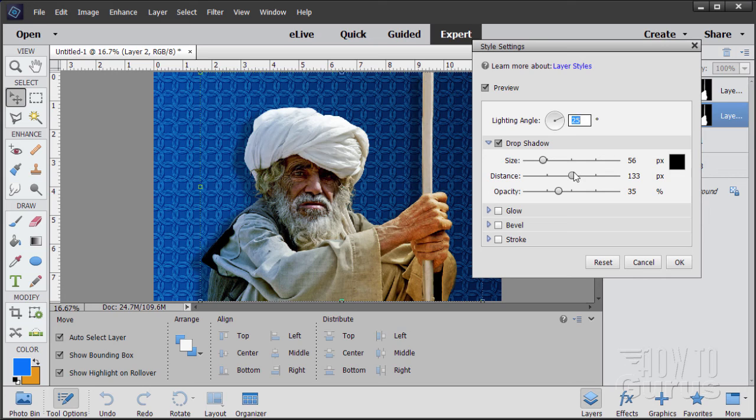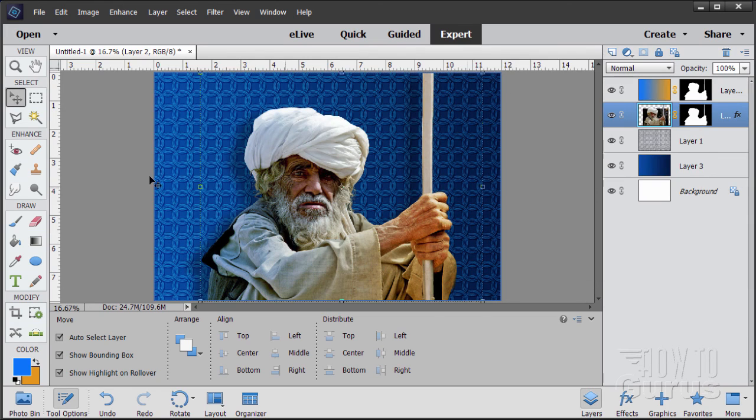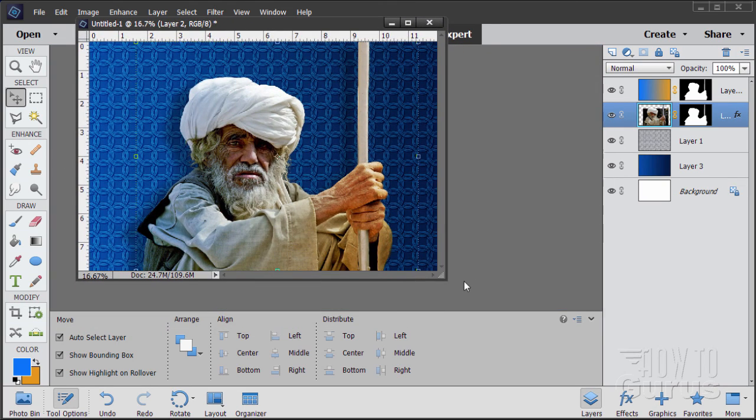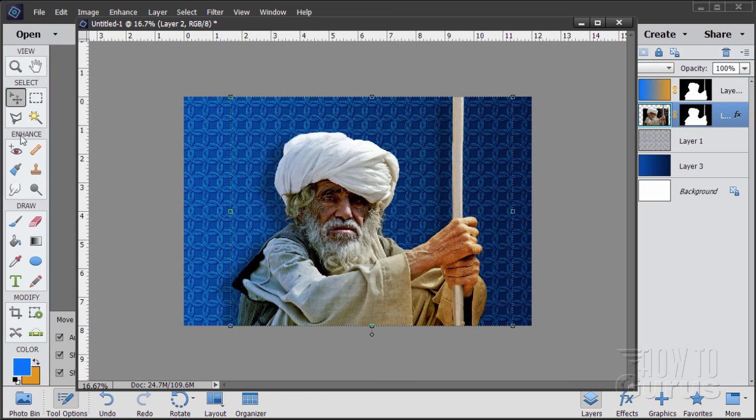Okay, now I can adjust the distance so it comes out about 150 or so in there, and then we'll soften that up. So the size softens things up. You can see right there. So size is softer and distance is the distance, and then the opacity, I'll leave it at 35%. Just a bit of a drop shadow in there and choose OK. And there we go. Let's just drag them off, and we'll enlarge that so you can see them better.